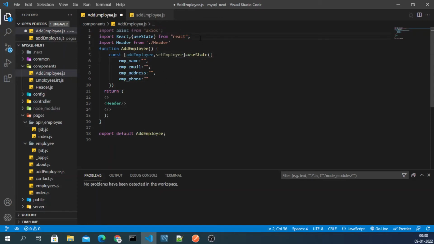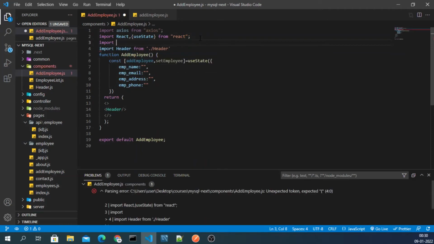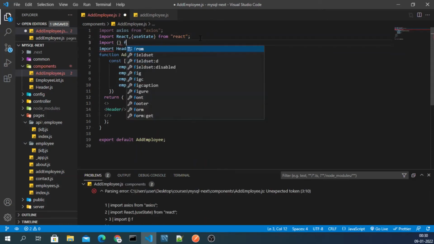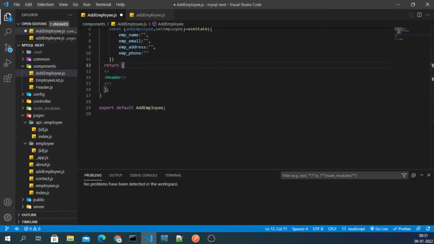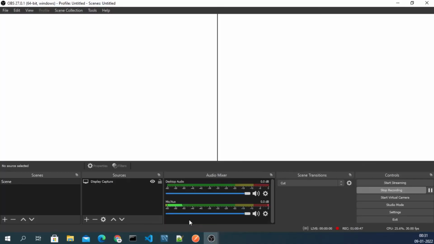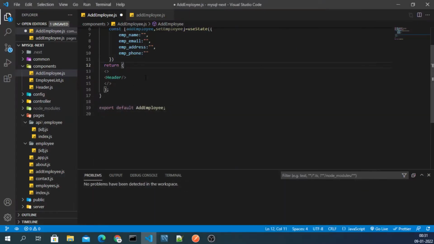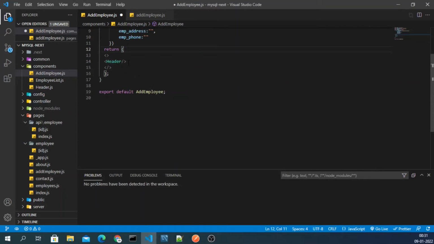We will need here import from next slash router, right? And we need here use router like this. Okay, and then what we have to do here, we can start, I think.